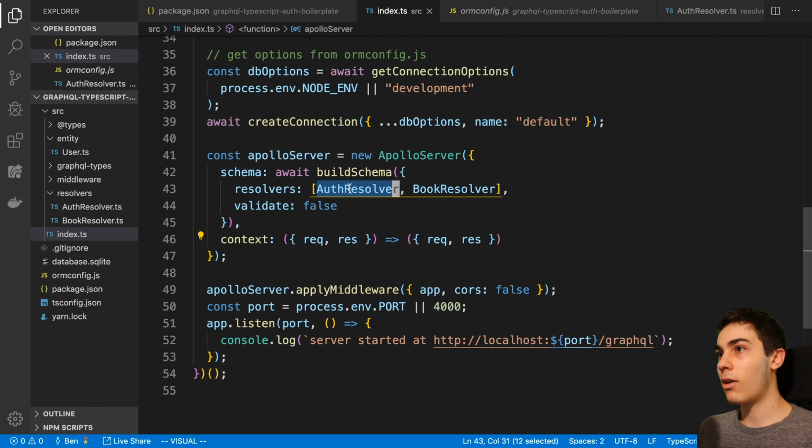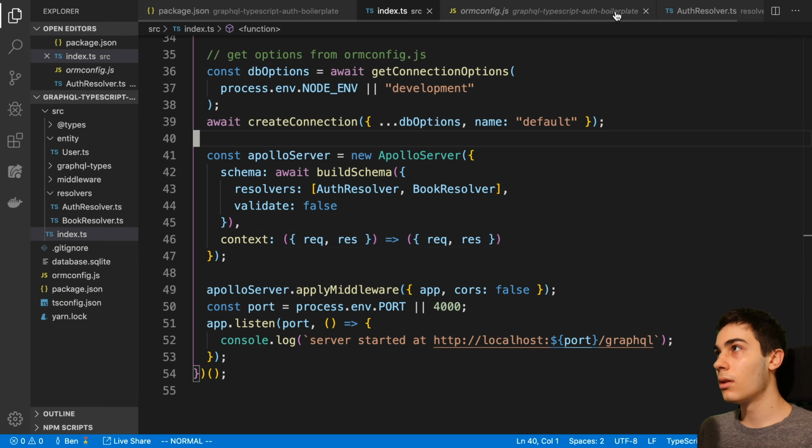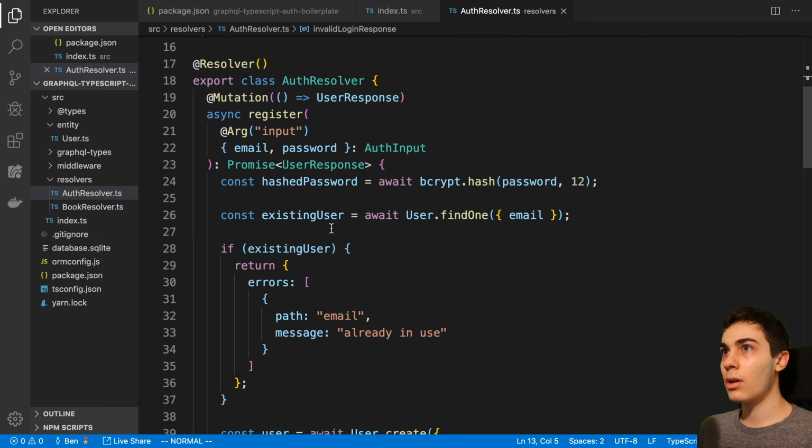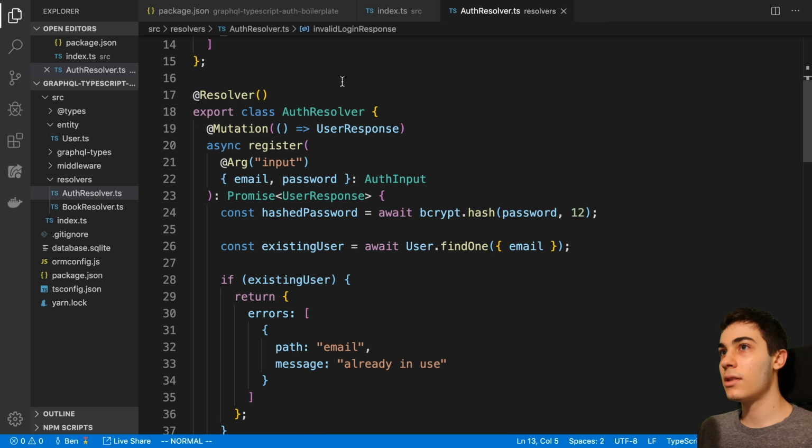Let's talk about our Auth Resolver now. Alright, so we're going to start at the top, and you can see this is a TypeGraphQL resolver, so I'm using the resolver decorator, and this is a class. We got a mutation here that returns a user response. So my register mutation, this is how we are going to sign up users, and it returns a user response.